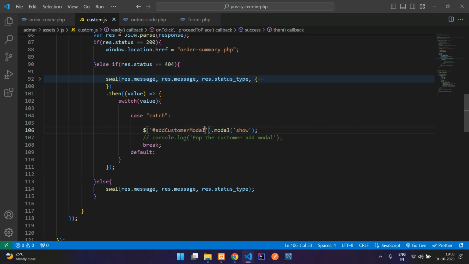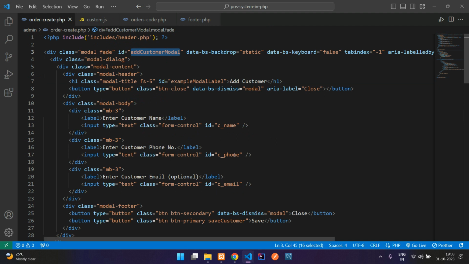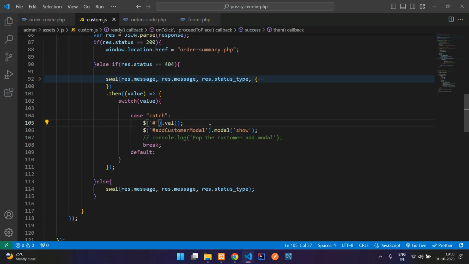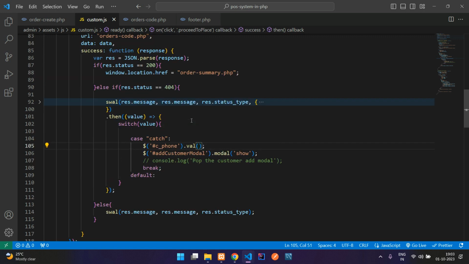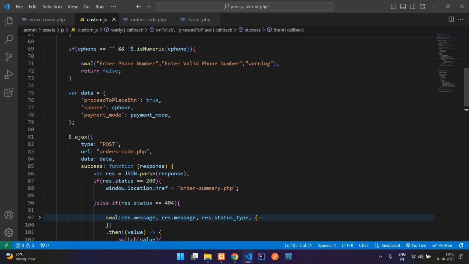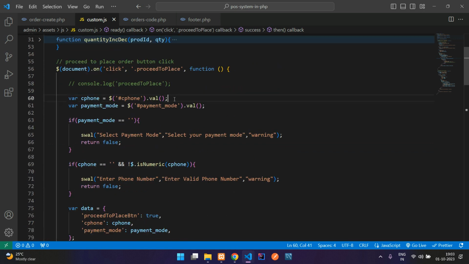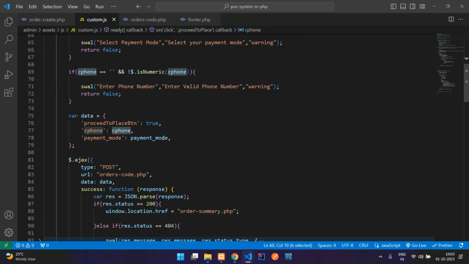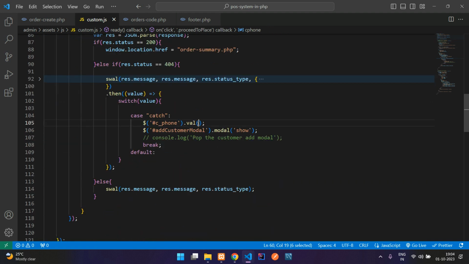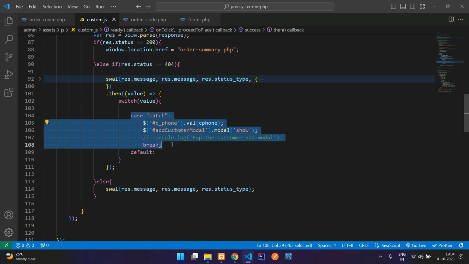So let me $ open and close dot val function. Just add ID, and what is the ID? Phone number. So here is the c phone. Let's copy this and paste here. And what is the value you want to send? The typed phone number. So what is the variable? This is my typed phone number. Let's copy this and paste. Okay, so guys, if you're not understanding all this, please watch the previous video, then you can follow up.